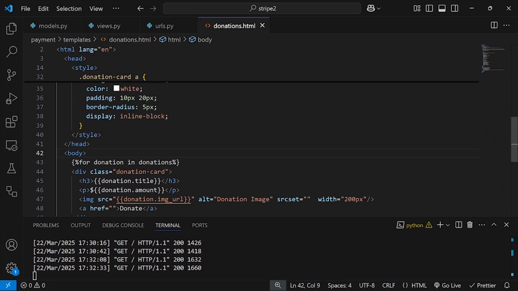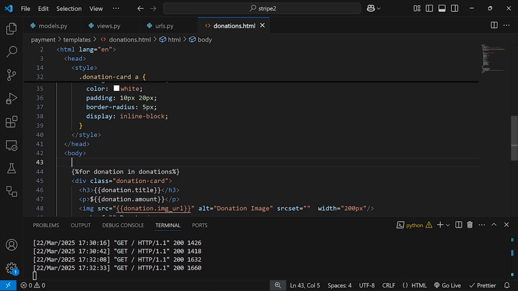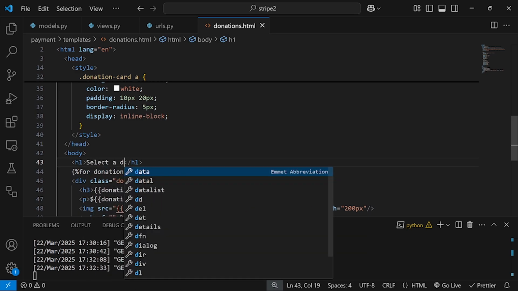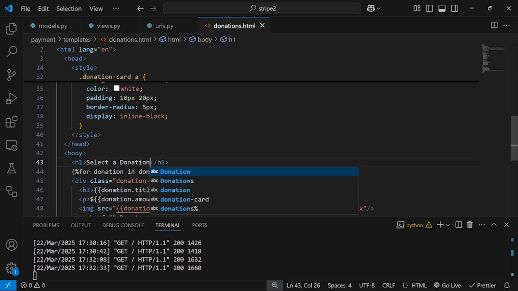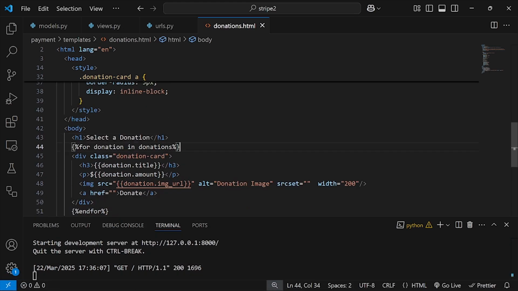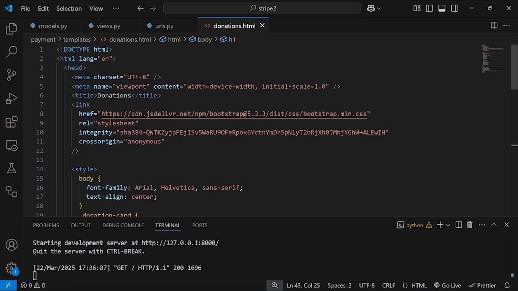So here in this body, before this part, we should have something like an h1 tag saying select a donation. And after that, I don't think we need this.